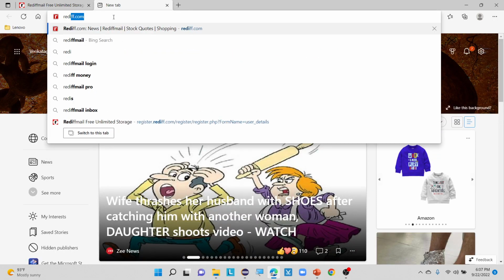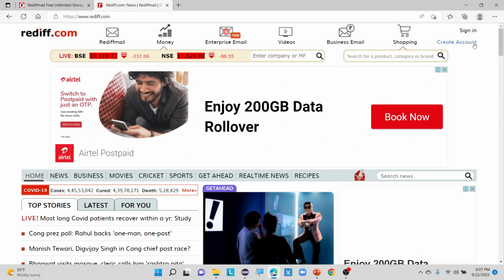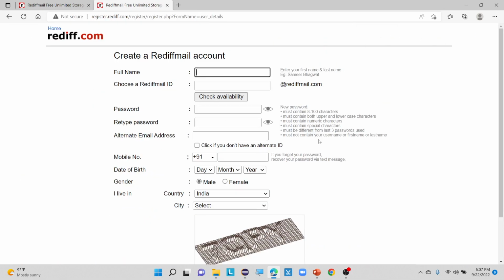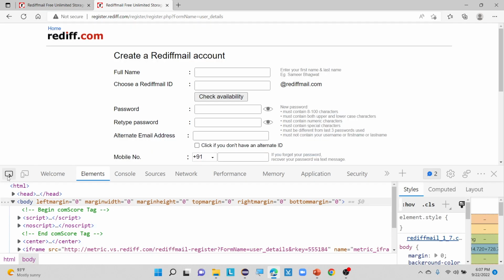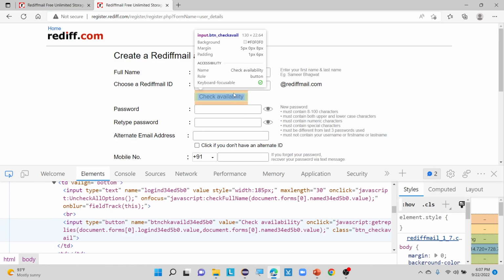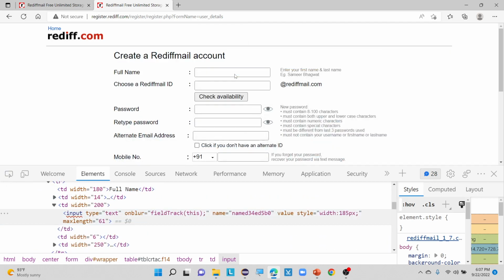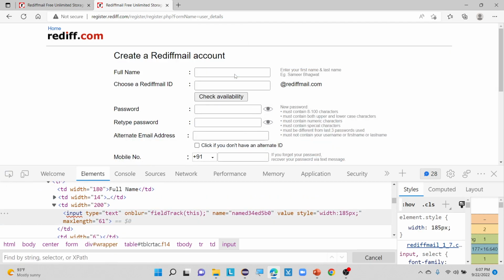Okay, let me open rediff.com and click on create account. Let me inspect it one more time. This time I am using the same XPath that I took in the previous instance. Now this is our XPath. Go here and paste this one. See, it is not highlighting now because the XPath got changed.